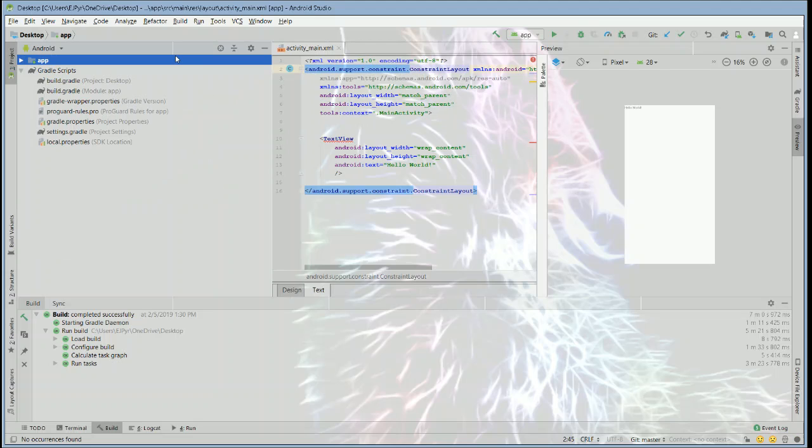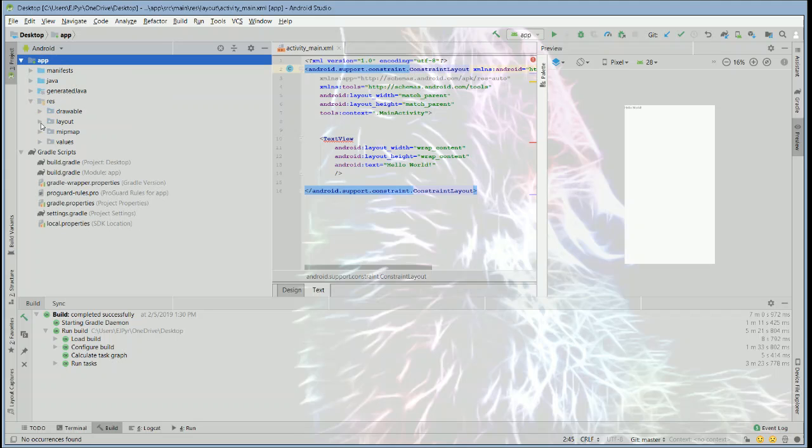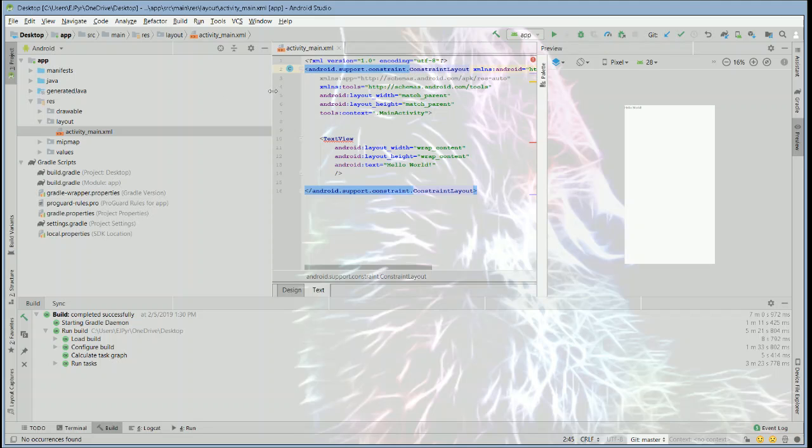Now, the next thing that we're going to want to do is we're going to click on App. We're going to go to Res, and we're going to go to Layout. And double-click on Activity Main.xml, and that will open up this XML document for you right here.